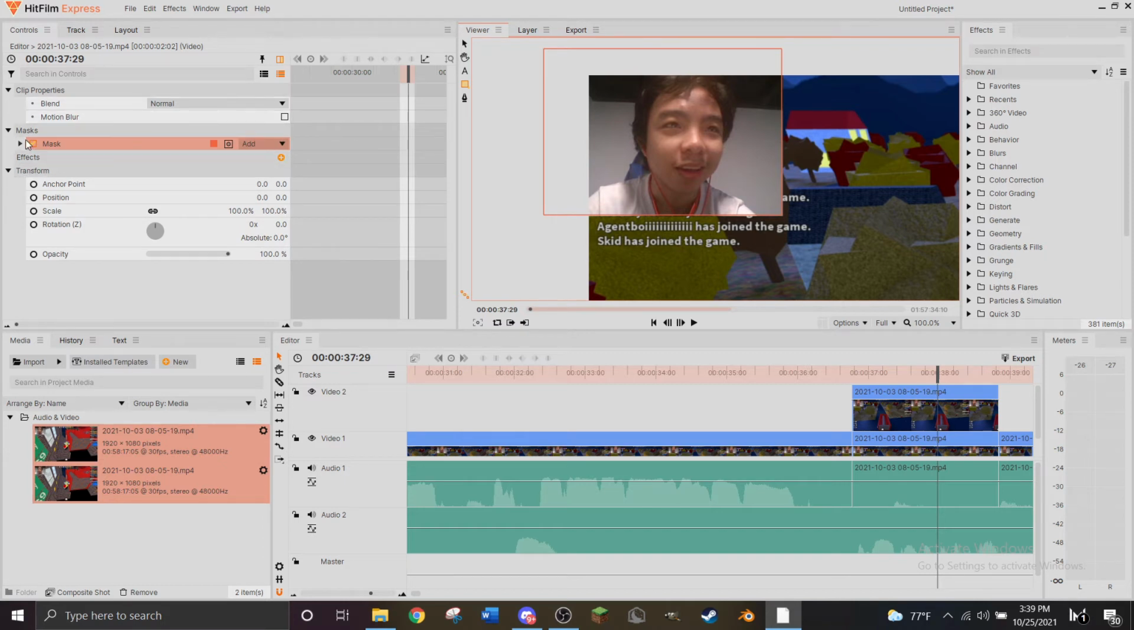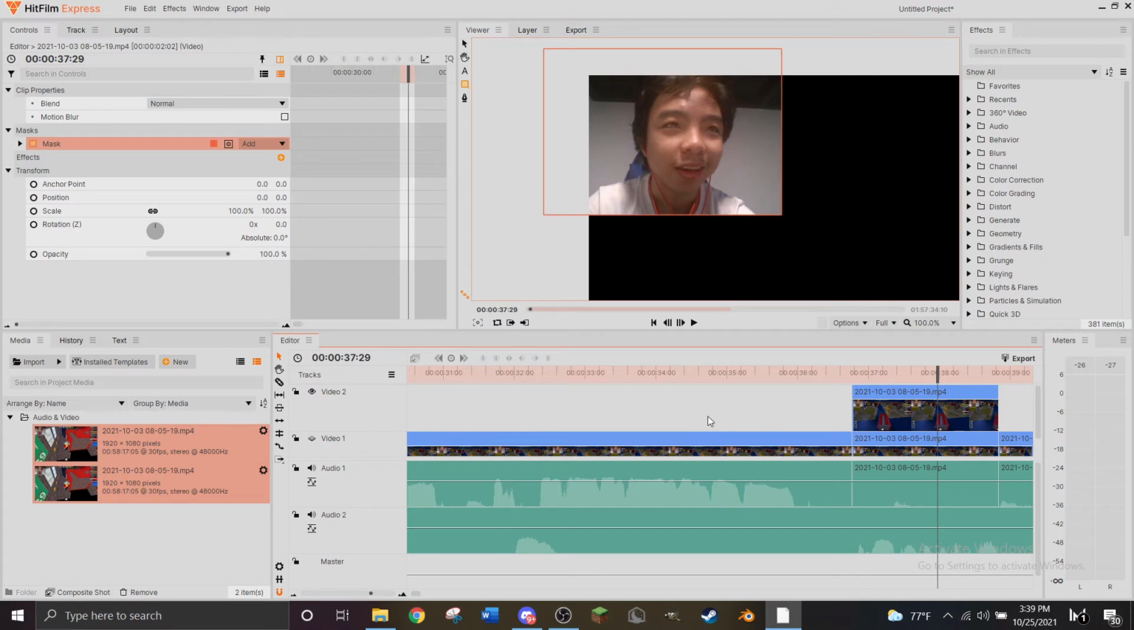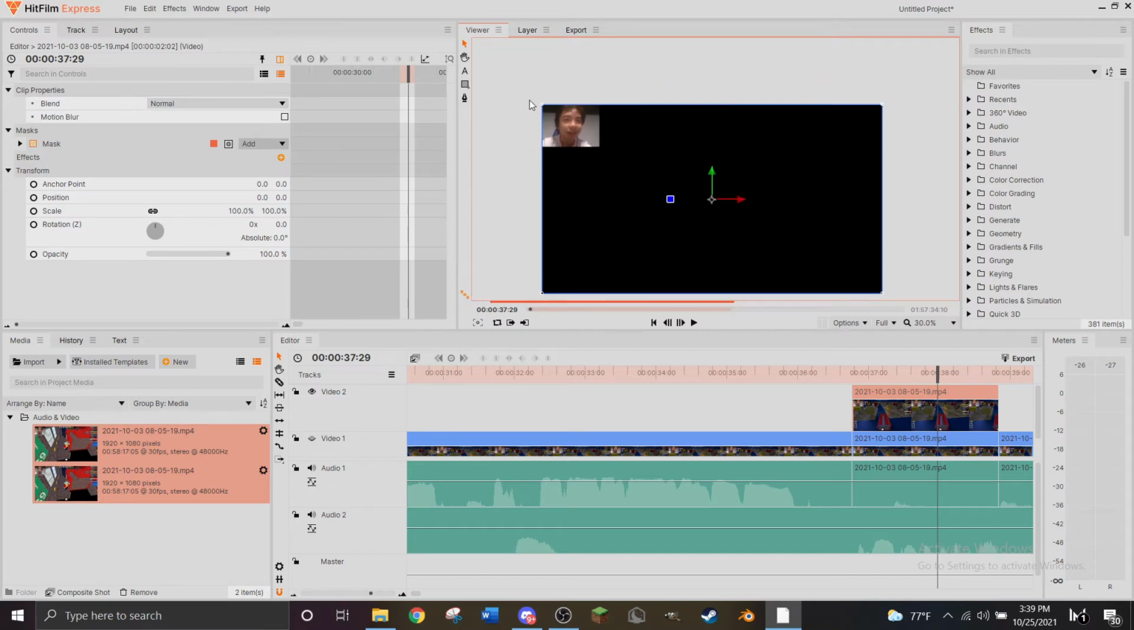You want to double check if your mask is active by checking if this box is checked. But another way to double check is if you hide the footage of your initial duplicate. So in my case, I'm going to hide video track number 1. And then as you can see, I only have my face cam in the video. So that's what you want to do. That's what you want the video to look like.